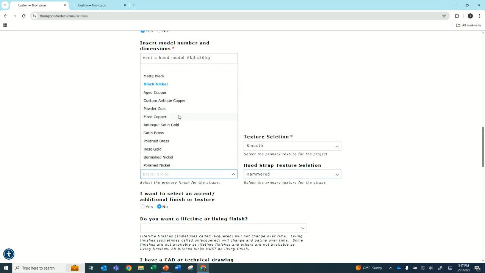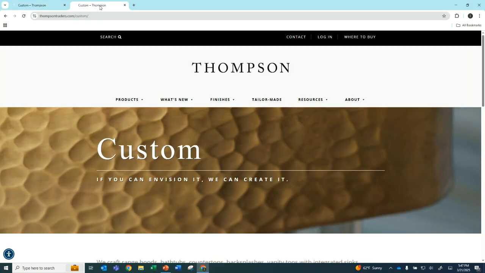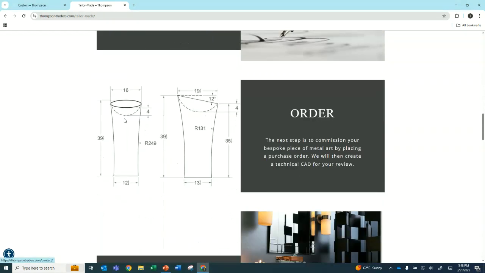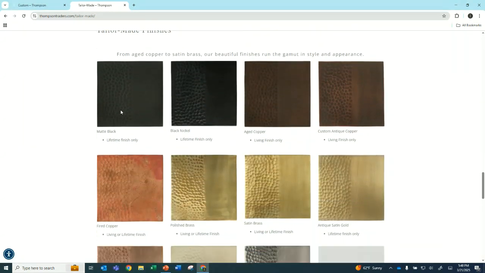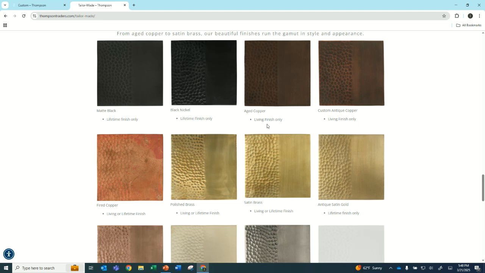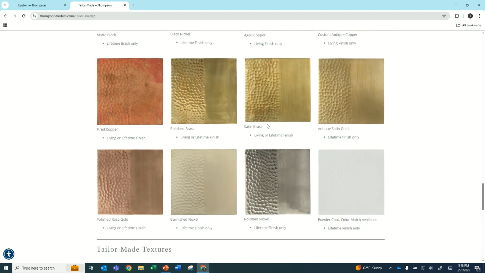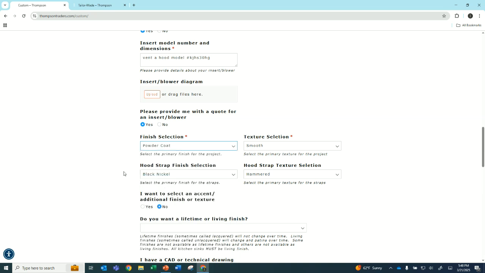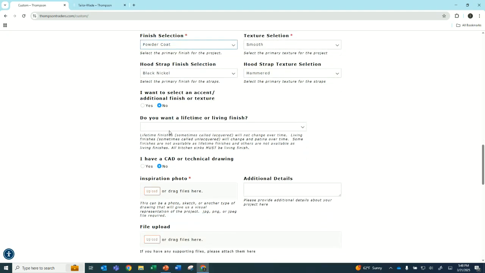So if you don't have all of our finishes memorized, you can find those by going to our website, clicking on the TaylorMade tab. This also shows you how to submit a custom quote. If you scroll down, you will see all the finishes that are available in our custom program. We also provide powder coating that we can color match. So if your client wanted a very specific color of matte black or shiny black, then you could select the powder coat option here and just submit to us what powder coat paint and finish they want.